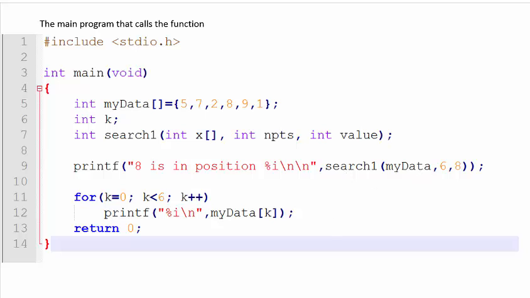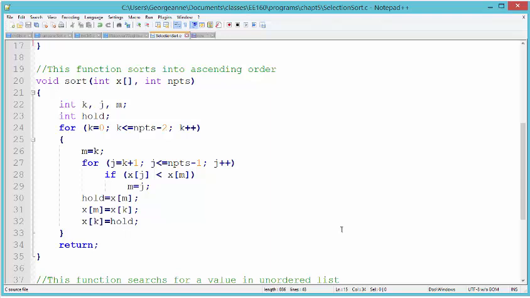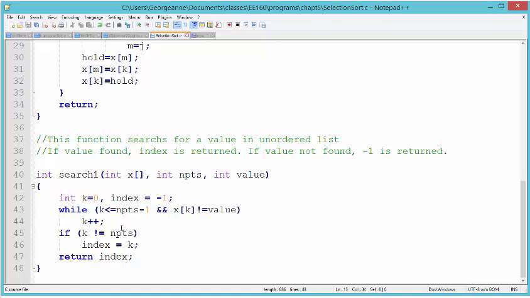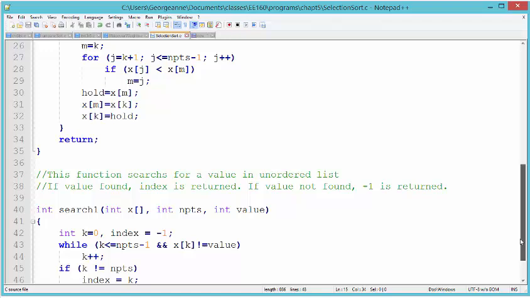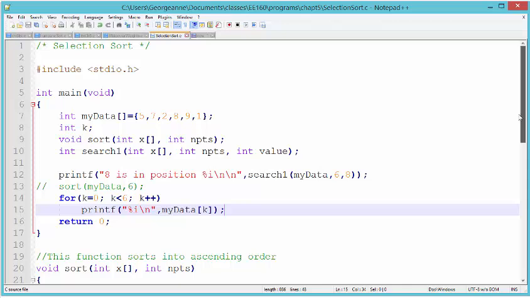Well, let's see the whole program. There's the whole program. There's the function at the bottom. Oops, that's a different function. My program has more than one function in it. Here's the function called search1 that searches for a particular value. And this is the function that we're going to use in our next part of this lecture, which is putting it in order. And here's my main calling function. So I create my data array right there. This is what we're going to talk about next.